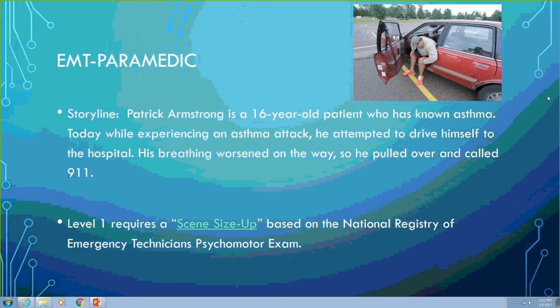So again, this is our 16-year-old patient, Patrick Armstrong, but where the scenario starts is in the car. He was having an asthma attack. He attempted to drive himself to the hospital, but his breathing got worse, and so he pulled over and called 911. And that's where we start with level 1. So they're going to do a scene size up with the video that's provided.